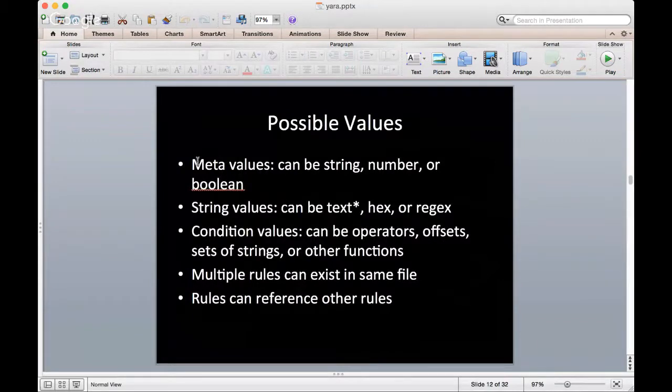So possible values within those Yara rule modifiers. For the meta values, it could be a string, a number, or a Boolean expression. For the string values, it can be text in the form of ASCII or UCS2 in terms of the universal character set. It can be hex, and you can also use regular expressions. For the conditions value, it can be operators that you'd be familiar with if you were to use something like Python or Perl. Offsets, sets of strings, as well as other functions.